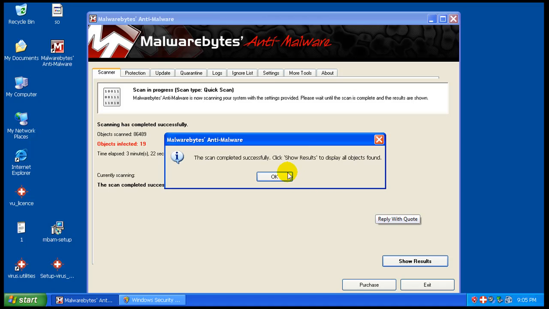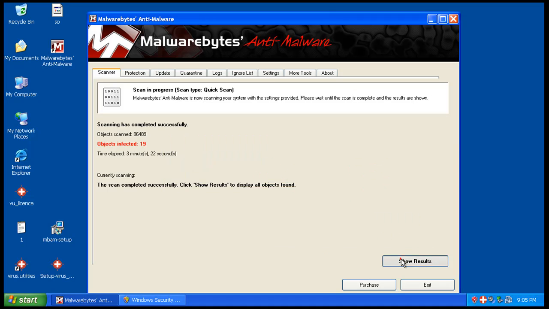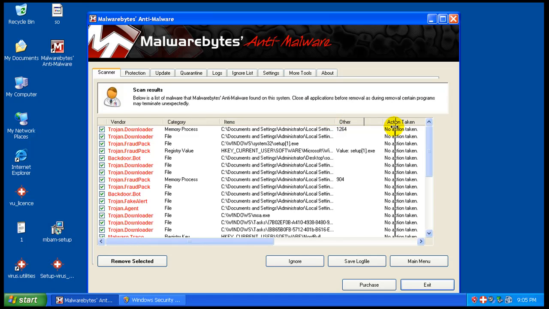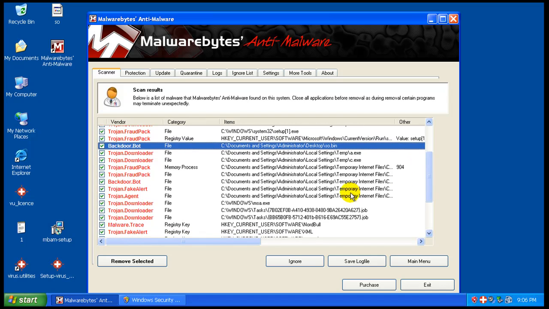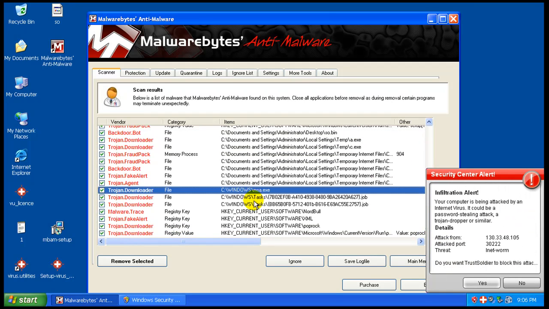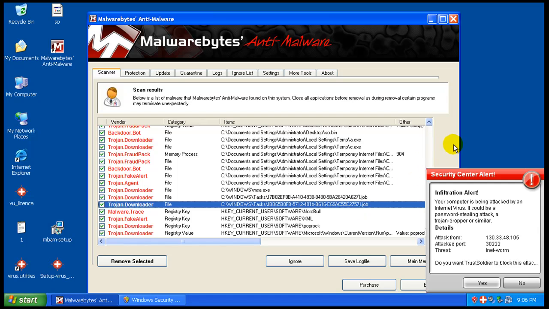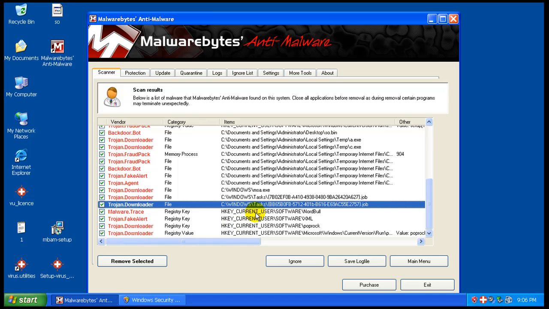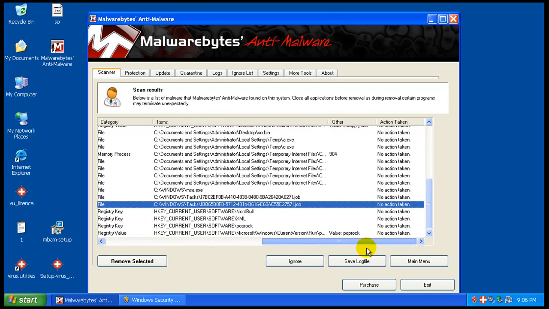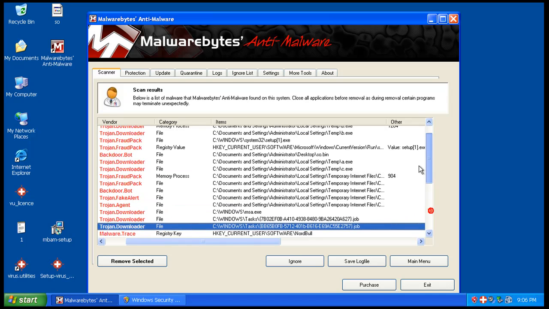Okay, so Malwarebytes just finished scanning here. Let's check out, see what it found. Okay, so we have some stuff in temp files, that's fine. We have a fraud pack setup 1.exe. We have a registry key for that. We have that backdoor bot bin file that I downloaded. Got some temp file stuff. We have a couple of extra files here. Trojan downloader. Got a fake alert. We got some registry keys. So we do have some stuff on the system here.